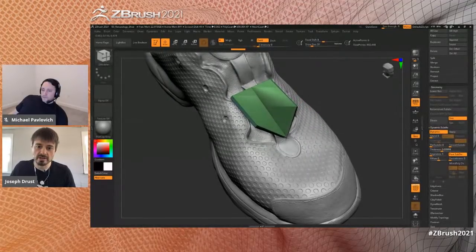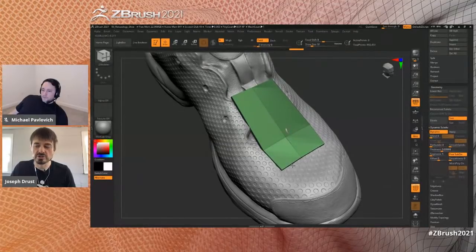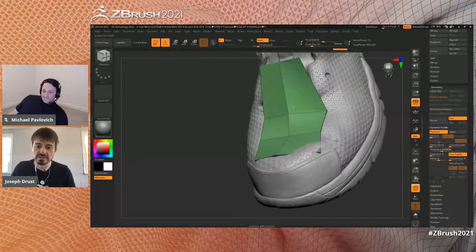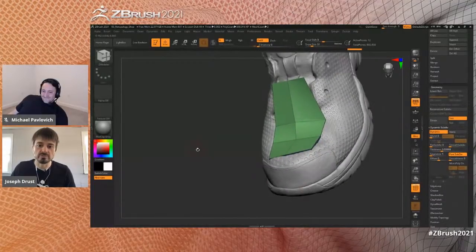So now I can come across my model and click and drag, and this is going to snap those polys right to the surface. As I'm moving it, it's going to snap down. I can now extrude these out. The extrude is smart, so as you get close to an edge, it's going to try to latch on to an existing point. So you can actually use this and start building your topology really quick.